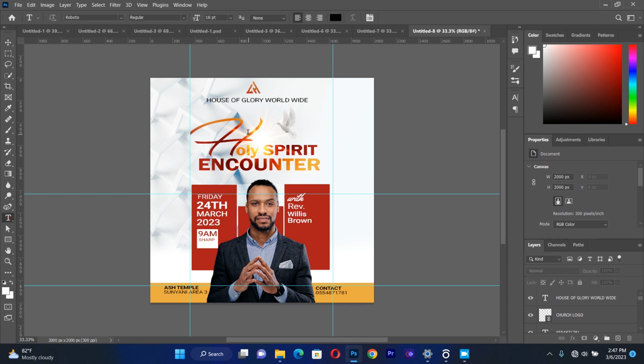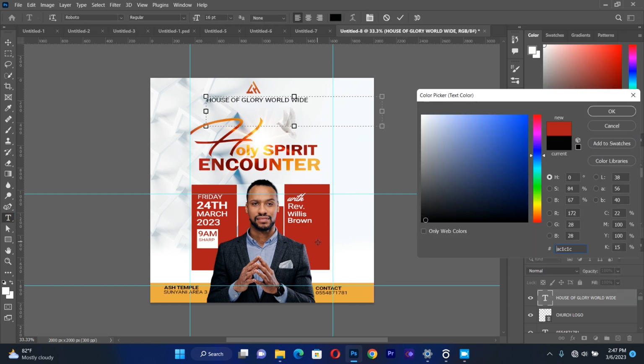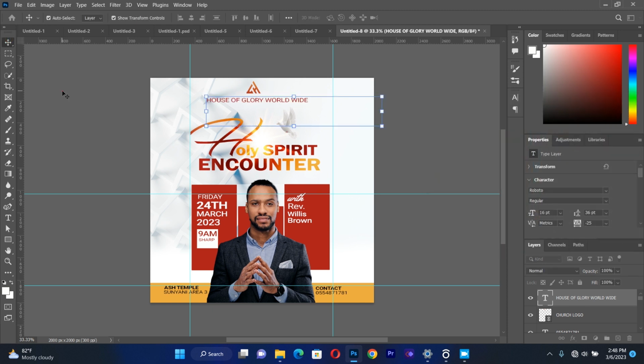Now if you want to change the text color of the House of Glory, you can change it to maybe red brown, or you can remain it as black. You can choose the black which matches with the background or the flyer very nicely, but for this one I want to change it to the red brown. So this is what we will get.